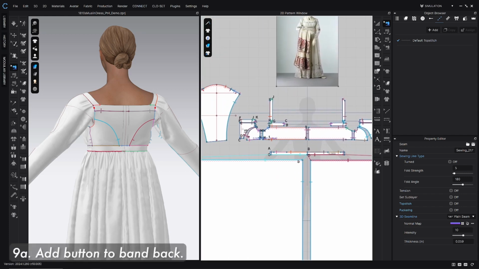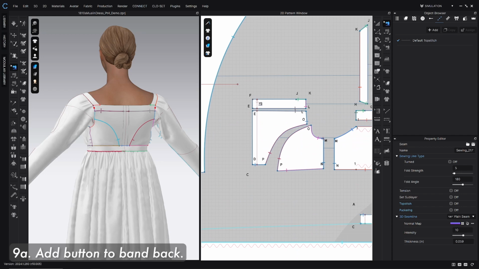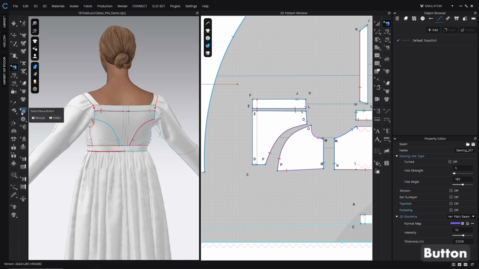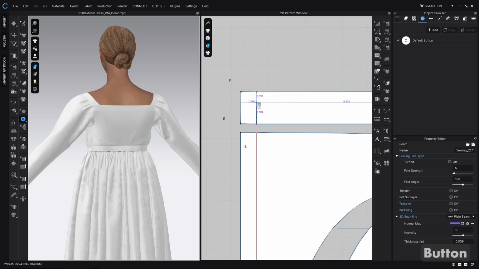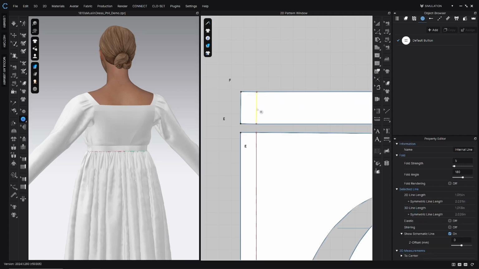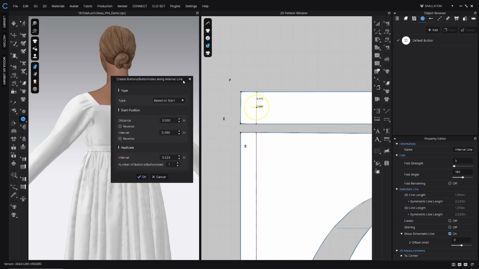And I'm going to work actually on this side of the garment because I'm going to put the buttons in first. I'm going to grab the button tool in the 3D toolbar. So right here, button. And I'm going to put mine on the internal line on the band. So I'm actually just going to right click that internal line, and it'll allow me to put a button exactly where I want.